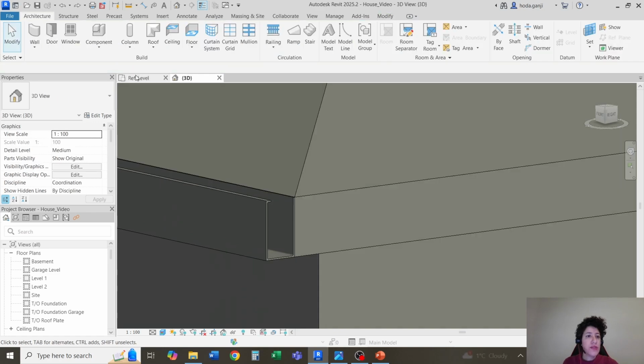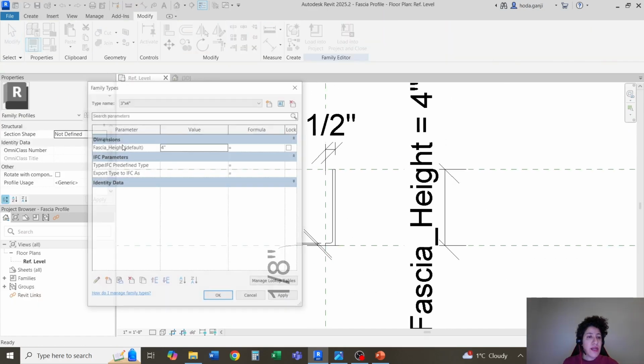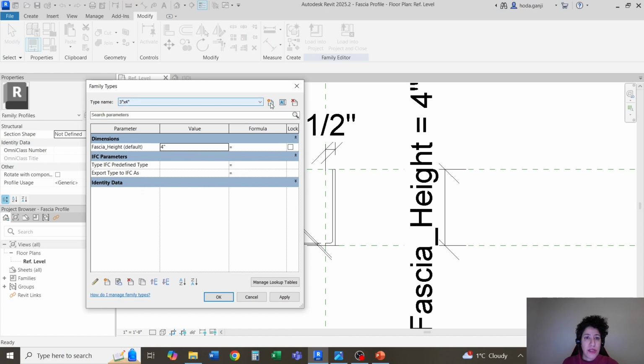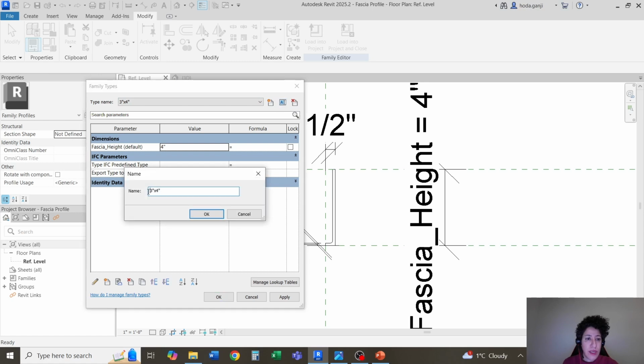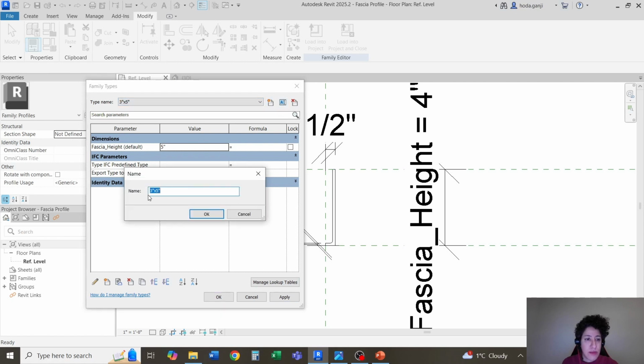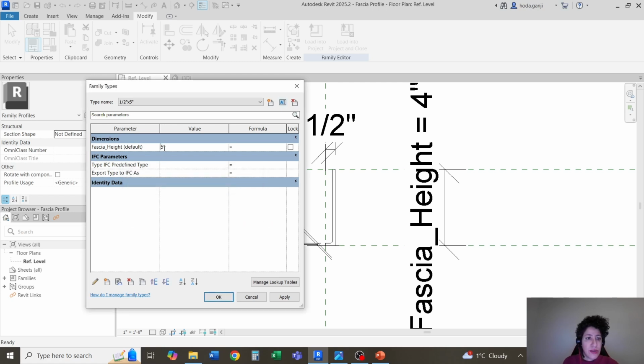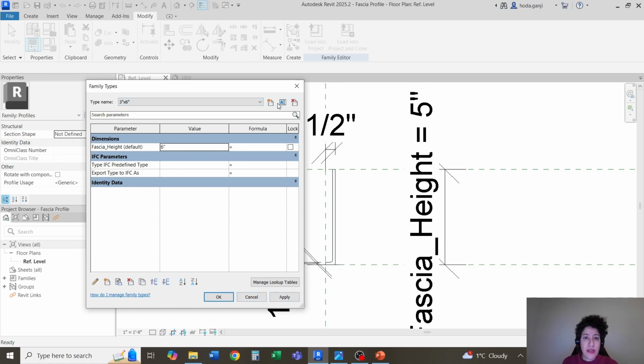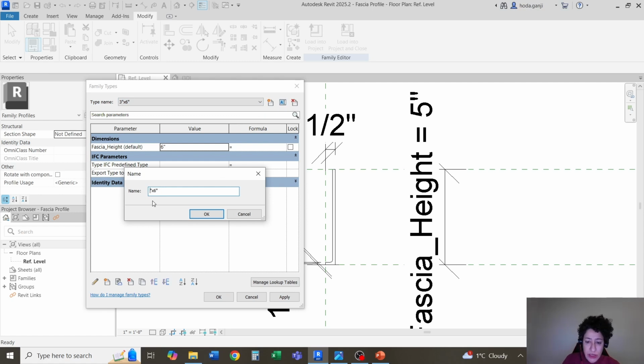So there are 2 things I want to do. I'll go to my fascia model. First, I'm gonna, actually, can I edit this? Yes, rename this type to be half an inch by 4. And this is 4, so that's good. Then I'm gonna go with the next one and I'm gonna rename it by half an inch by 5. And I'm gonna change this to 5, which is good. And I'll go with the third one and I'm gonna rename it to half an inch by 6 inches for the height. That's one thing.